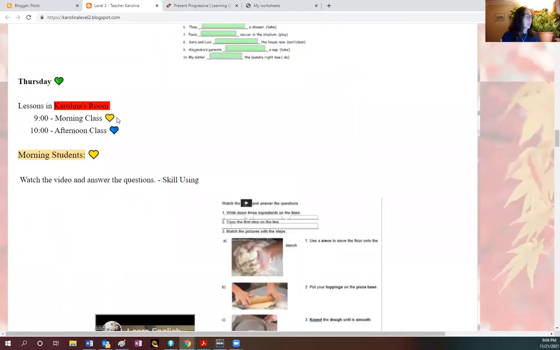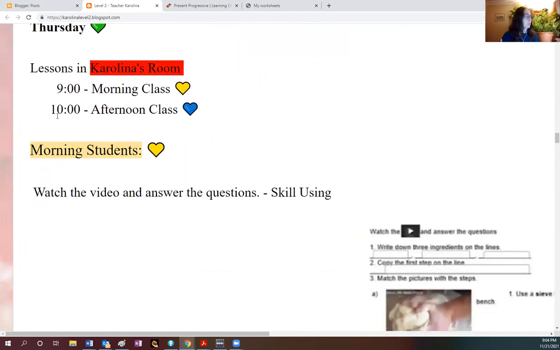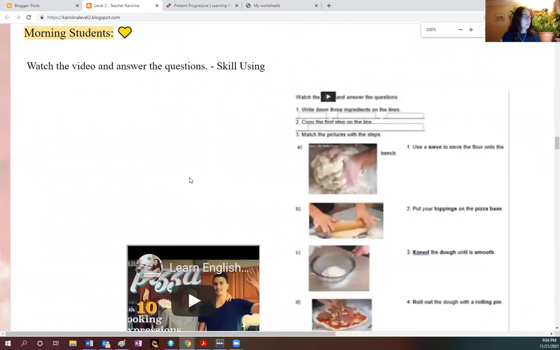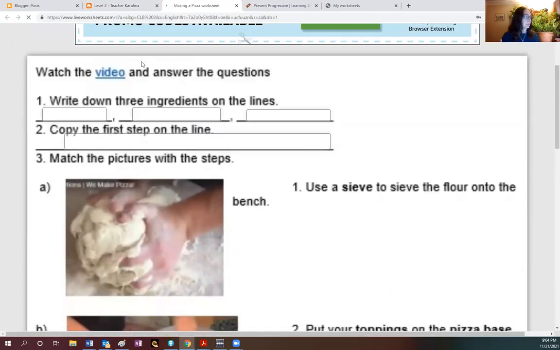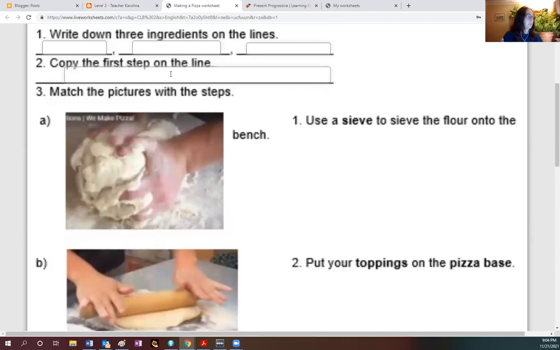Thursday, again, we have a morning class at 9 o'clock for the morning students, and at 10 o'clock we have the afternoon class. Then what the morning students have to do, they have to watch this video and do the exercise. So you can click here, or you can watch on the blog, or I will send it out. Write down 3 ingredients on the lines, maybe more than 3, but you can pick only 3. Okay, copy the first step from the video. First step, what you have to do first.